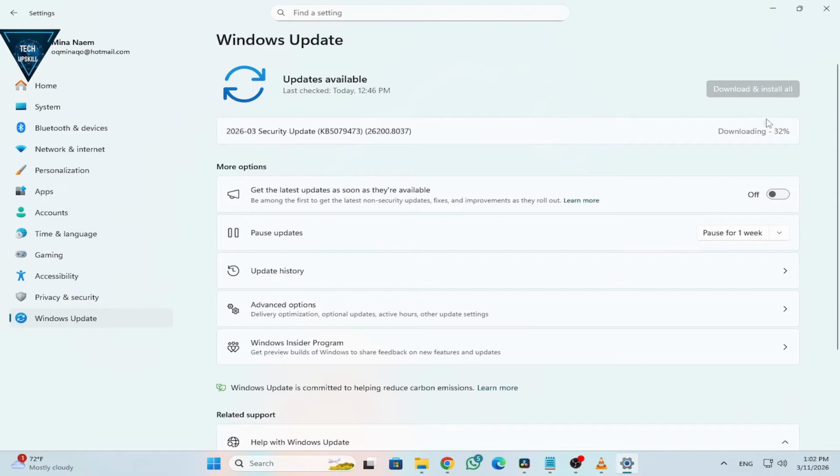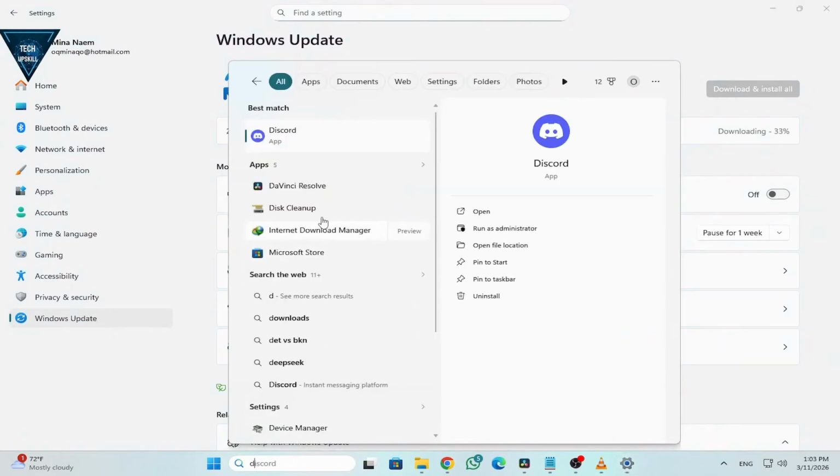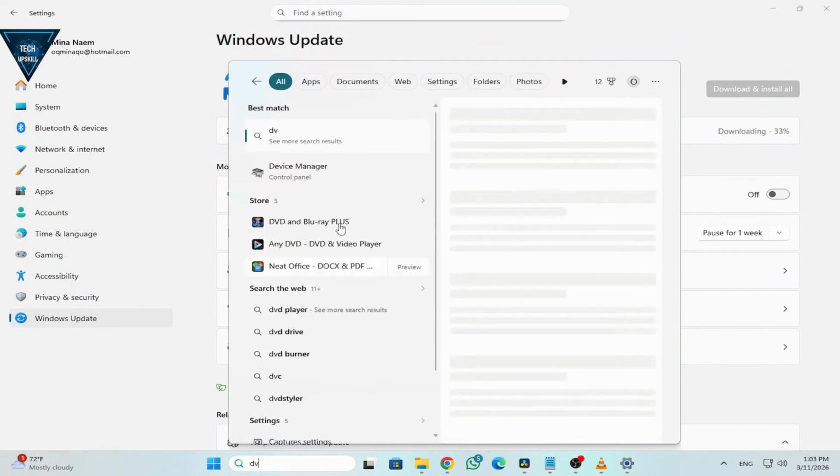If updating Windows does not fix the problem, we will proceed to troubleshoot your keyboard drivers. Open your Windows search bar and type Device Manager. Select Device Manager from the search results to open the application.